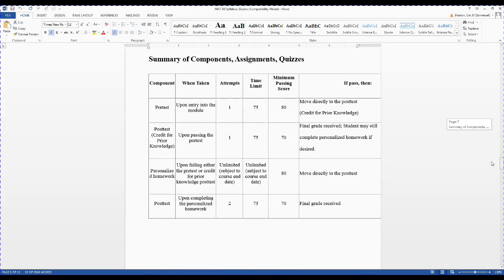Now, this is just a summary of how it works. On the pre-test, you get 1 attempt. The grade doesn't count, but if you do make at least an 80, that means you can skip the homework assignment and you can go straight to the post-test. Now, if you don't make an 80 on the pre-test, that means you must do the homework assignment. And on that one, you must make at least an 80 in order to do the post-test. On the homework assignments, you can do each homework problem as many times as you want. On the pre-test, you only get 1 attempt.